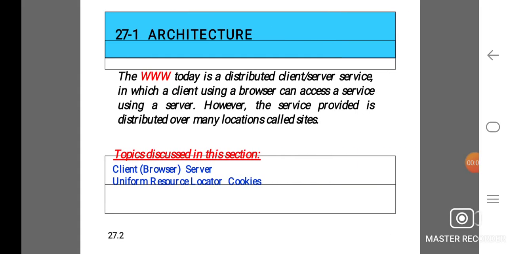WWW and HTTP. Architecture. The WWW today is a distributed client-server service in which a client using a browser can access a service using a server. However, the service provided is distributed over many locations called sites.